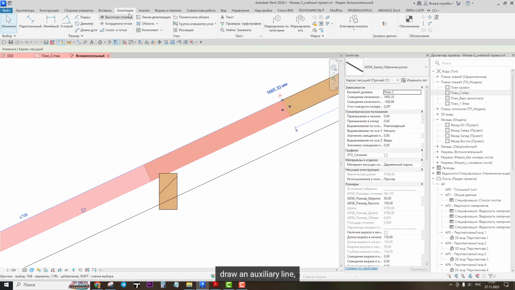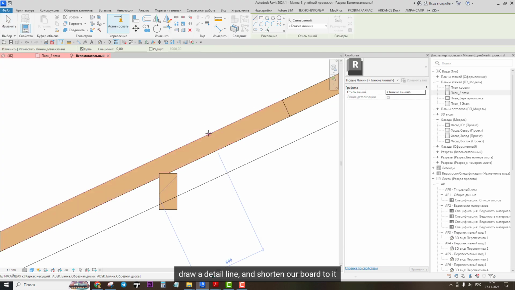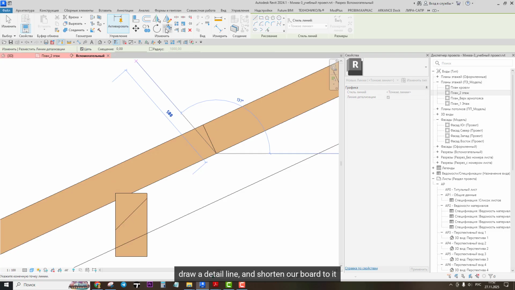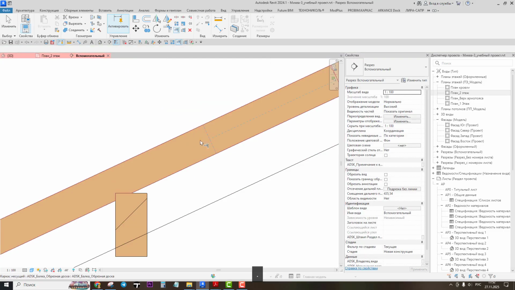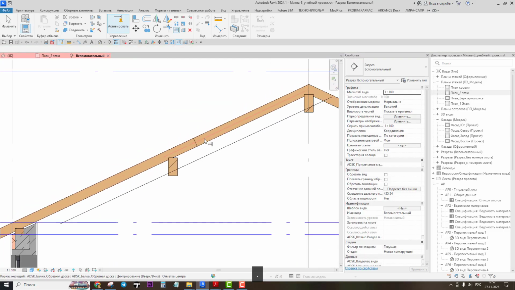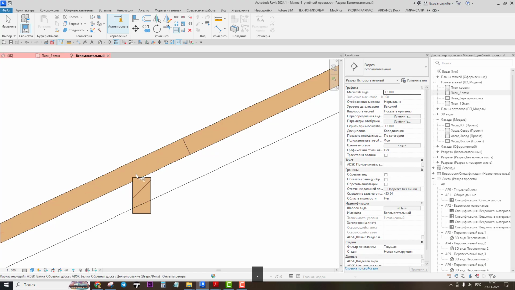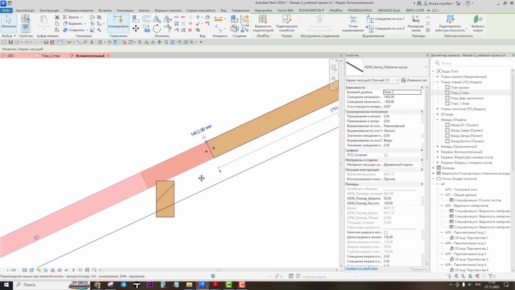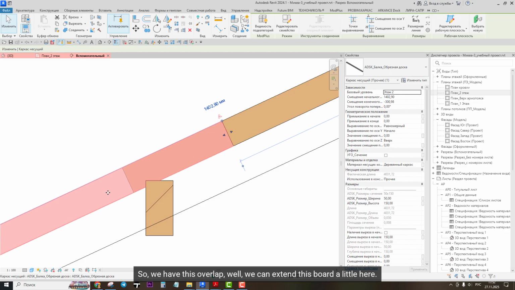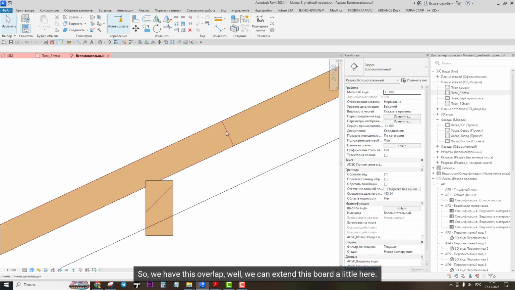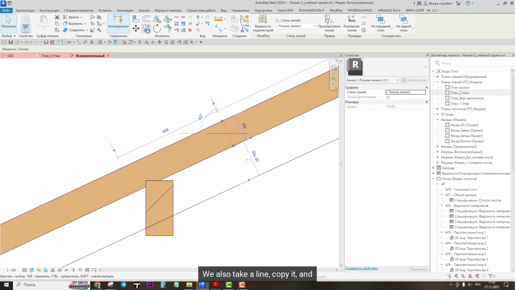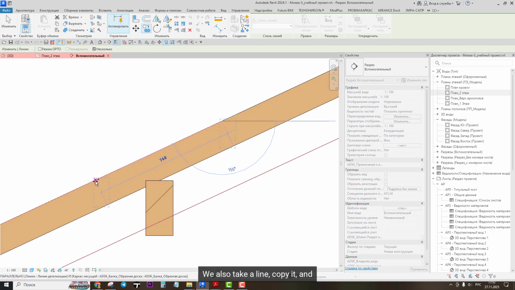Draw an auxiliary line. Draw a detail line and shorten our board to it. Dot. So, we have this overlap. Well, we can extend this board a little here. We also take a line, copy it, and we can do it here.